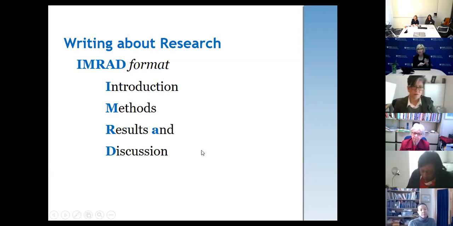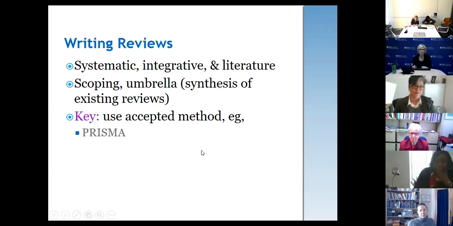Sometimes the lit review is separate. Other times it's in the introduction. It's not a long section. I can always tell if it's a dissertation because the lit review and the introduction is so long. You need to synthesize it for a manuscript. Then the methods, then the results, and then the discussion.